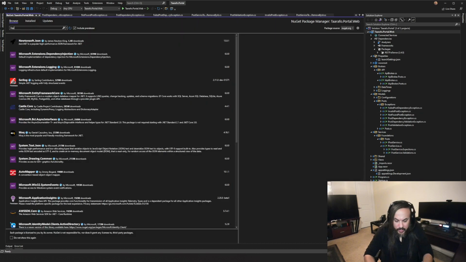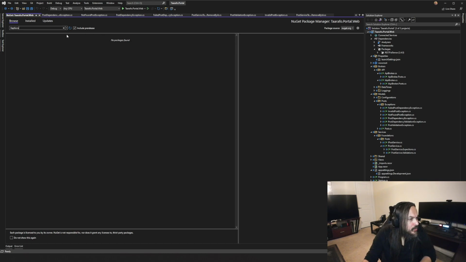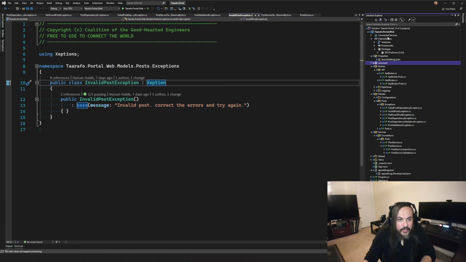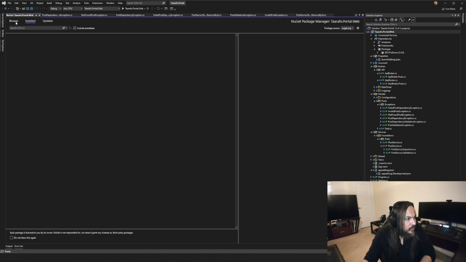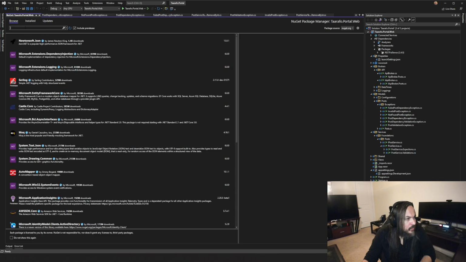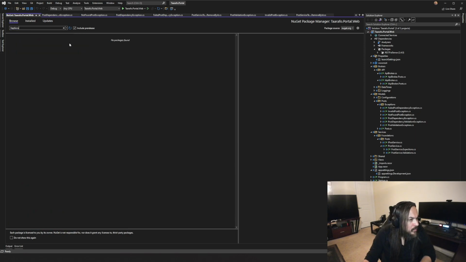Let's find exceptions in here. That's odd. Exceptions. Here we go. That's odd. It seems like it's not able to find it. This is the first time this happens. So there's installed, and then there is search, and then I'm looking for exceptions. Huh. Okay, we're going to have to do it the old school way.